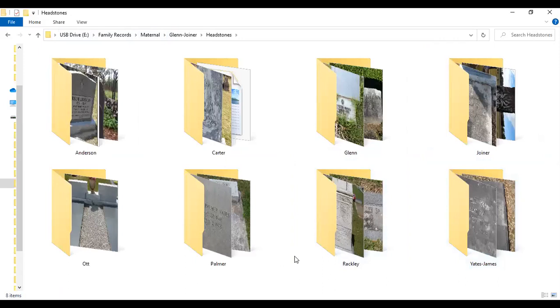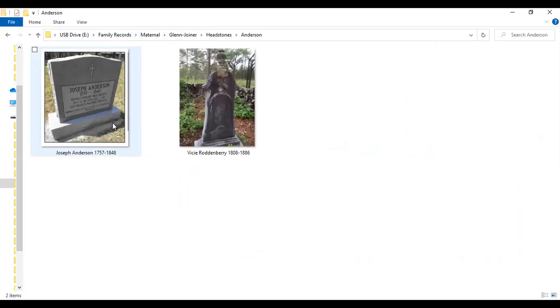Now, headstones. This is something, once again, that is similar to photographs, so you have to figure out how exactly you're going to divide these up. So, for example, I have Anderson. This is Joseph Anderson, and I always put the birth and death year if I know them. And even though this is Vicey Roddenberry, she was his daughter, and she's one of the few that we actually have a photograph of her headstone.